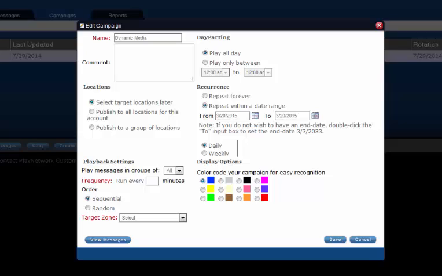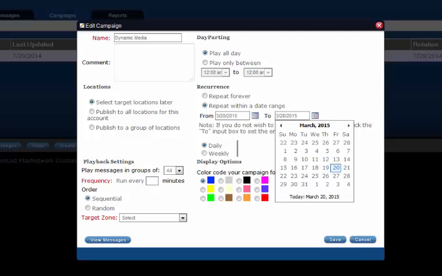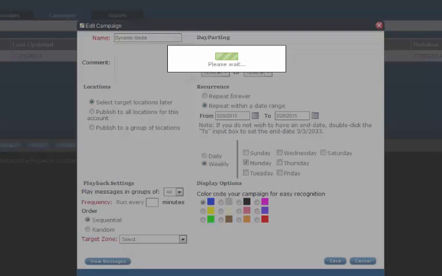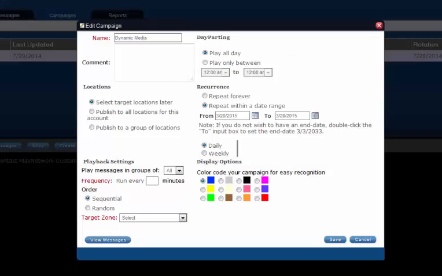So you have all those settings there, and then your day parting determines whether messages will play all day or during specific times of the day. And then your reoccurrence determines the date range in which the campaign will run and what days of the week it will run. And then your display options allows you to color code campaigns for easy recognition. So if you have a lot of different campaigns set up, you'll be able to really, easily see what you're looking for in your dashboard. And then you're just going to go to the bottom and click the blue save.